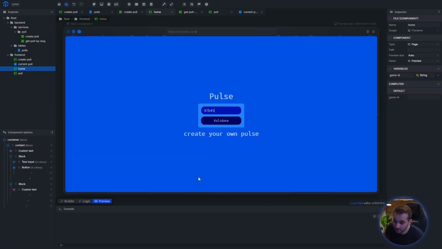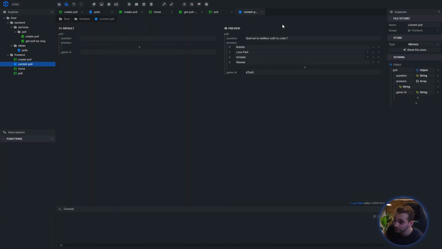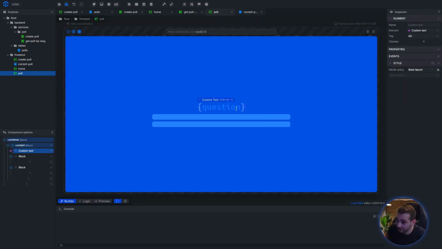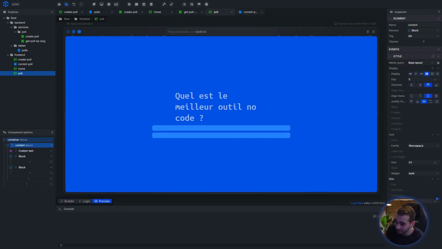And now, if I put my game ID and validate, if I click on current poll, I can find my data. So I'm going to define my question by adding brackets and defining its properties by selecting the question in my store. So now, if I go to preview, I have that. By the way, it's not very pretty. We're going to increase the width.